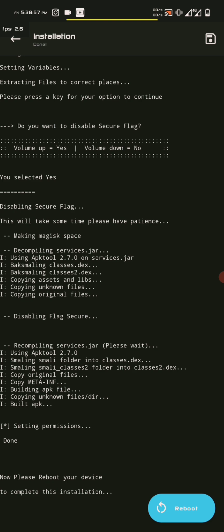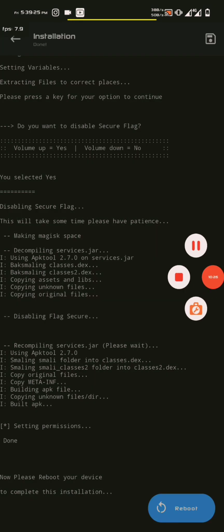And the downside is that this module will not work on those boot loop devices, because that device doesn't support secure flag, or that OS doesn't support secure flag. That's my knowledge. I don't know what's actually going on. So when I reboot, I will show you the result.